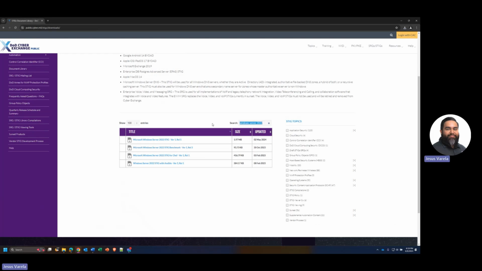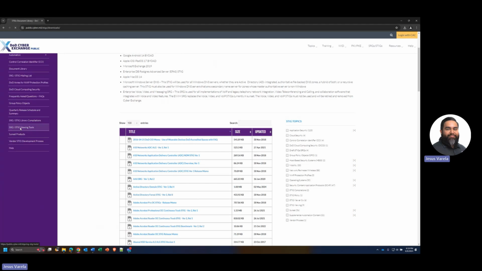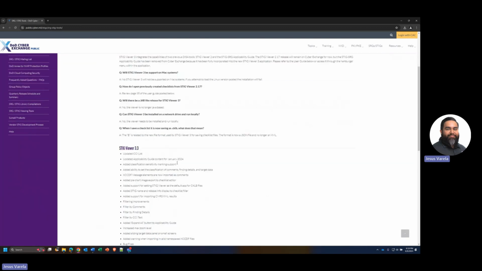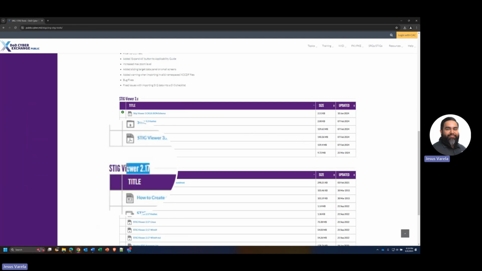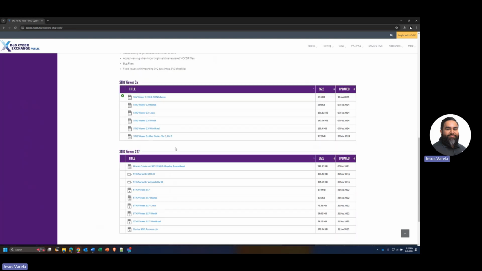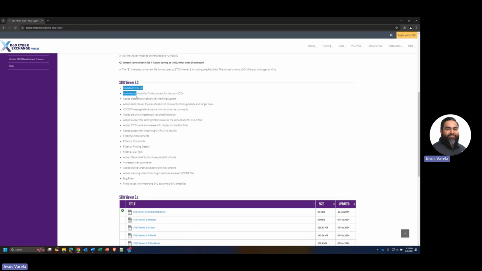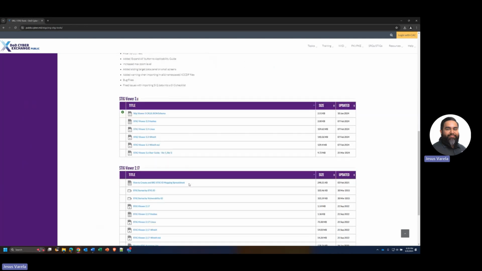All right, the next piece is the viewing tools. So here on the left-hand side, you'll see srg/STIG viewing tools. You'll click that, and you'll be presented with 2 separate options. The first one is STIG Viewer 3.x, and the second one is STIG Viewer 2.17. The difference here is the view of the tool itself, and you can see STIG Viewer 3 has a few more options than STIG Viewer 2.17. However, I'd recommend downloading both just to see which one you prefer for your use case.